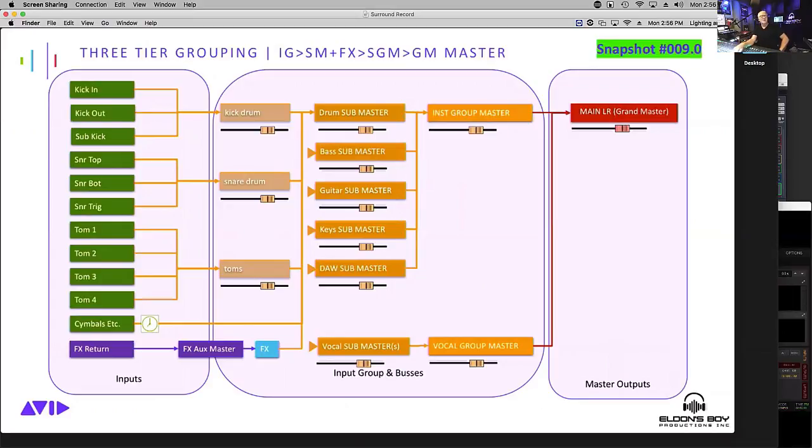Yeah. All right, so I'll leave it open for questions, but I'm going to start my little wrap up here because we're getting close to the 90-minute mark. So just a couple of things to think about between now and the next time we meet for this lab again: where would you do your insert processing? Would you do it on inputs, input groups, drum submasters, input group masters, grandmaster? The answer is you can do it anywhere you want to do it.